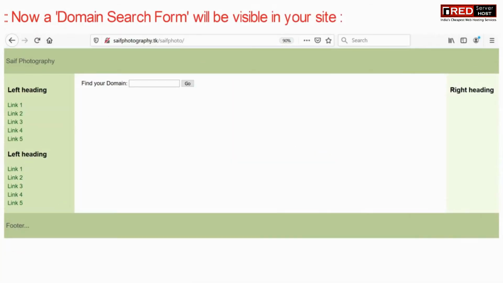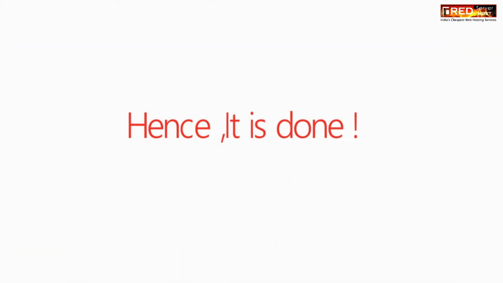Now, if you see it from outside, you will see that a domain search form will be visible through which people can search and buy domain names.